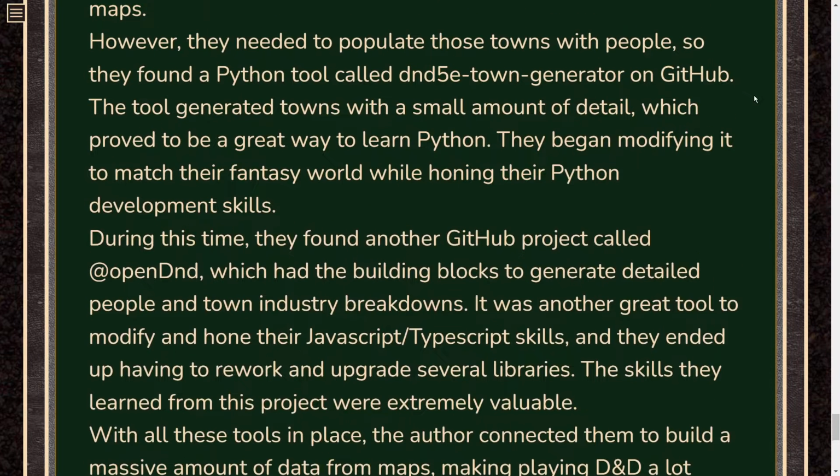However, they needed to populate those towns with people, so they found a Python tool called DND5E Town Generator on GitHub. The tool generated towns with a small amount of detail, which proved to be a great way to learn Python. They began modifying it to match their fantasy world while honing their Python development skills.